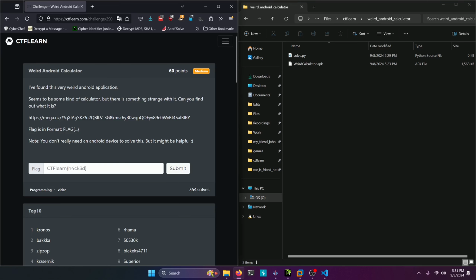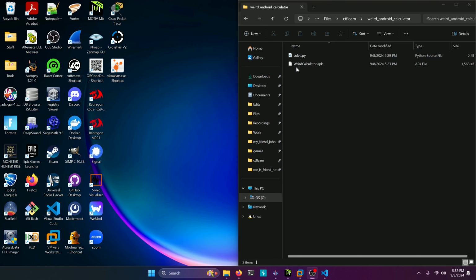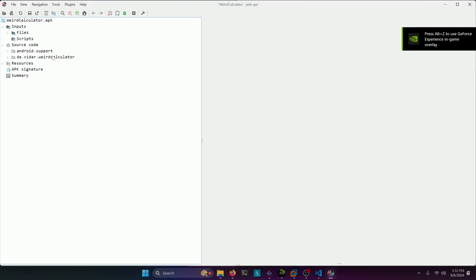Okay, just like the challenge says, we're not going to use an Android device to solve this. What we are going to do is take our weird calculator APK file, which it'll give you through this link right here that it gives you in the challenge description, and open it up in JADX, which is just a decompiler for Java. You can open up APKs in here and it'll unpack them for you. And we're going to expand source code once it loads up.